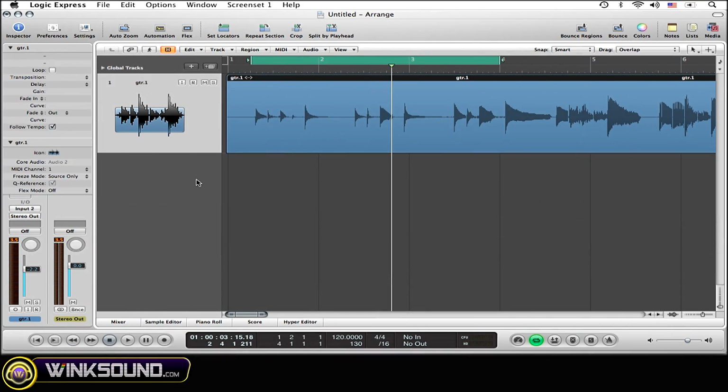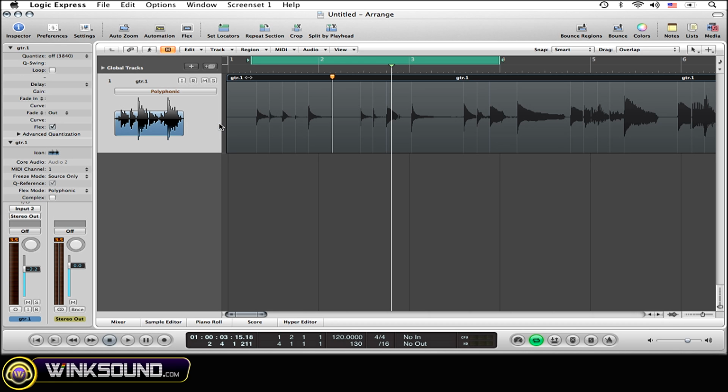First thing that you need to do is open up Flex Time. You do this by selecting the Flex icon at the top of your screen. You'll notice that this off button has appeared on all of your regions. This is because by default, Flex Time does not open up using any of its specific modes. So, on the specific region that you're going to be working within, you're going to want to select that off button and scroll down to Polyphonic, select that. You're now working within the Polyphonic mode.